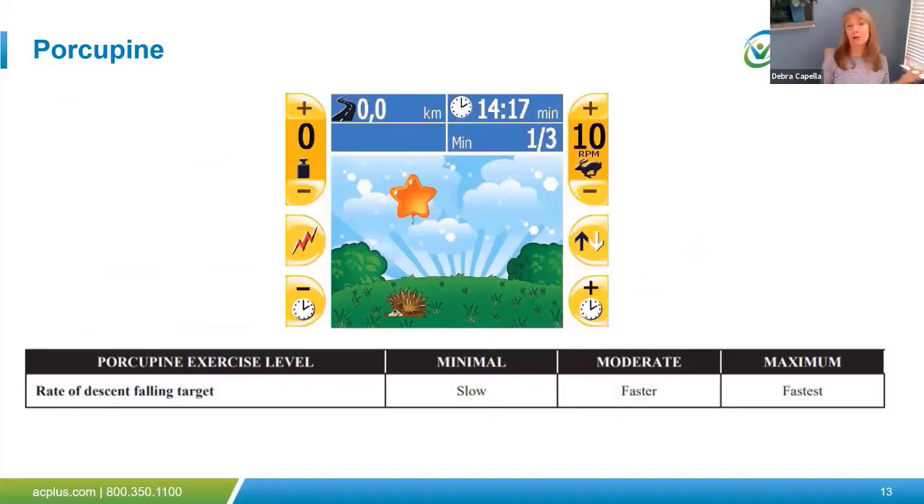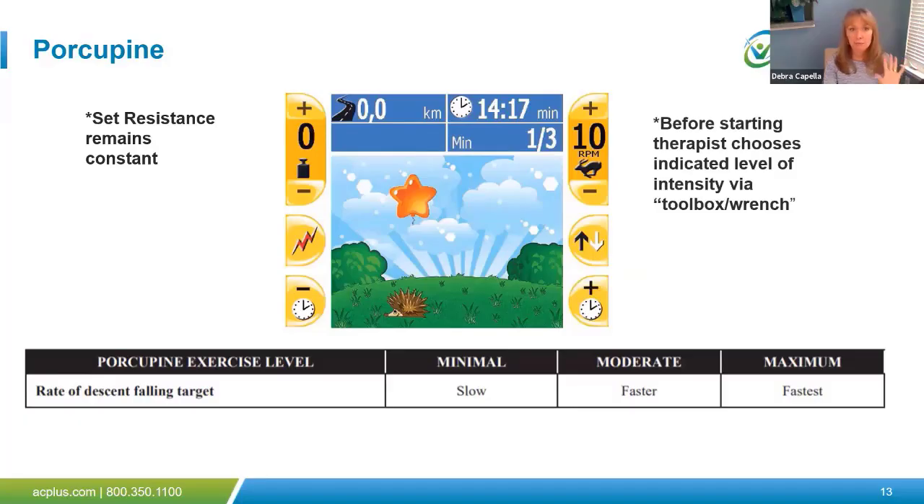Okay, still on lower extremity options. Here we're looking at the fact that we have the porcupine, right? And the descent of how quickly things are falling is going to be another level that we have to set. Again, resistance is going to stay the same. I have to choose this before starting. I have to go into that toolbox, go into the level, and choose, do I want minimal, moderate, or max, right? How quickly is that object going to fall? And do I want that object to be really big so the patient has a nice target, or do I want them to really have to fine tune things, in the maximum level, with a smaller target that they're aiming for.